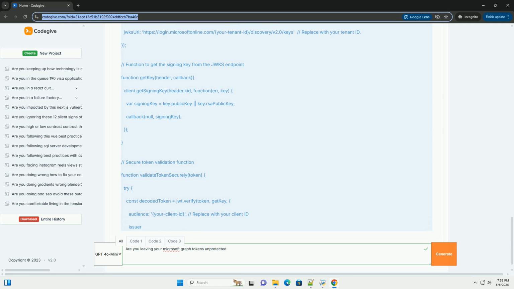2. Common vulnerabilities: how tokens get compromised. Here are the most prevalent ways Microsoft Graph tokens are inadvertently left unprotected. 1. Storing tokens in client-side code, JavaScript, mobile apps. This is perhaps the most common and egregious mistake. Client-side code, especially JavaScript running in a browser, is inherently insecure. Anyone can inspect the code and storage mechanisms using browser developer tools.